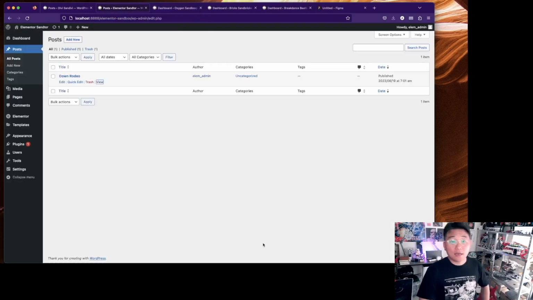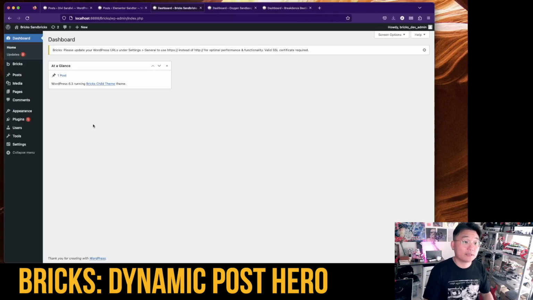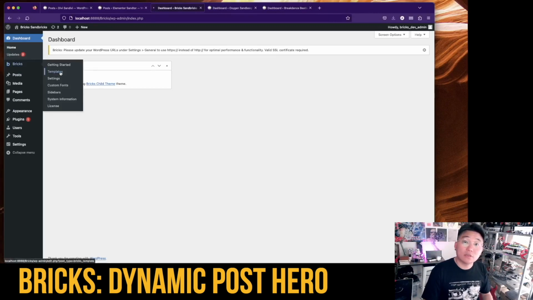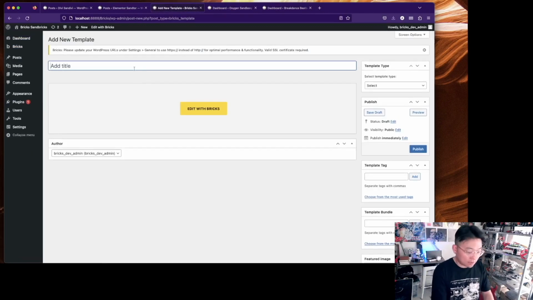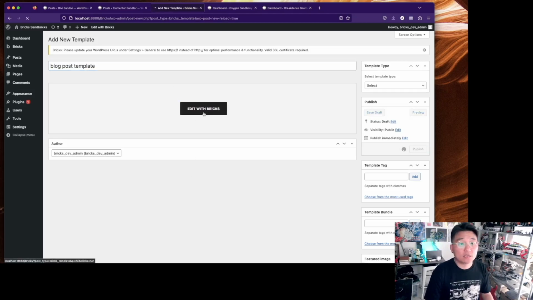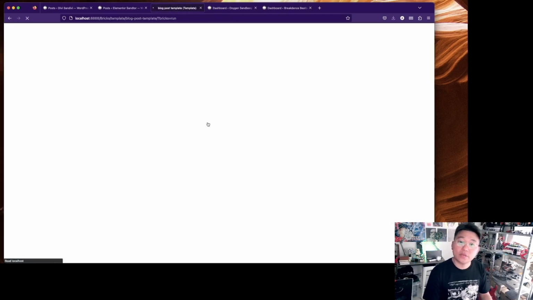Okay. Let's move on to Bricks. So in Bricks, we're going to go to templates, and of course, add a new template. All right. So blog post template should be a good name for that. Publish that, and then we're going to start editing with Bricks.